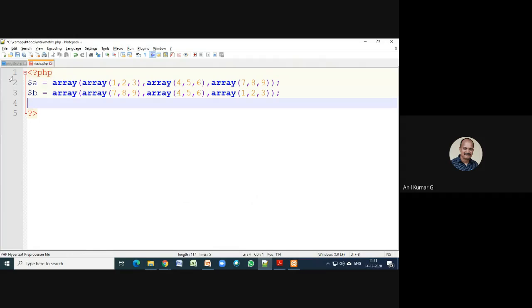Fine. So we checked a few things in multiplication and other operations. That's why we need the row and column count of both matrices. Let's say $M I will use to hold the number of rows, the row count of array A. So how to count it? I can simply use count of $A. Normally, if it is a two-dimensional array, count of the array name will give you the number of rows.